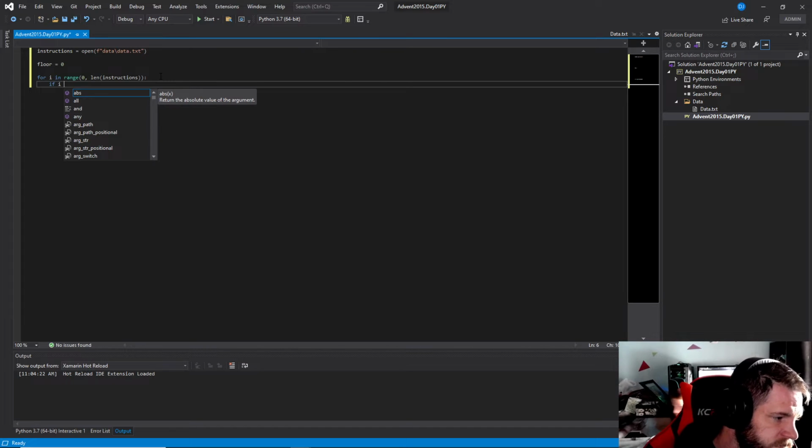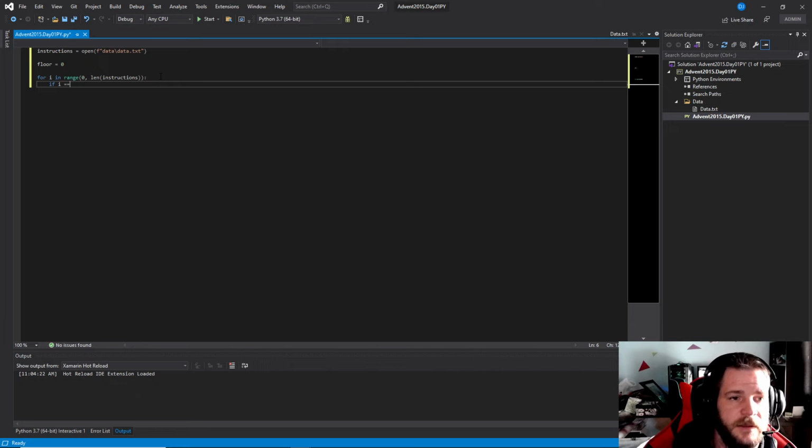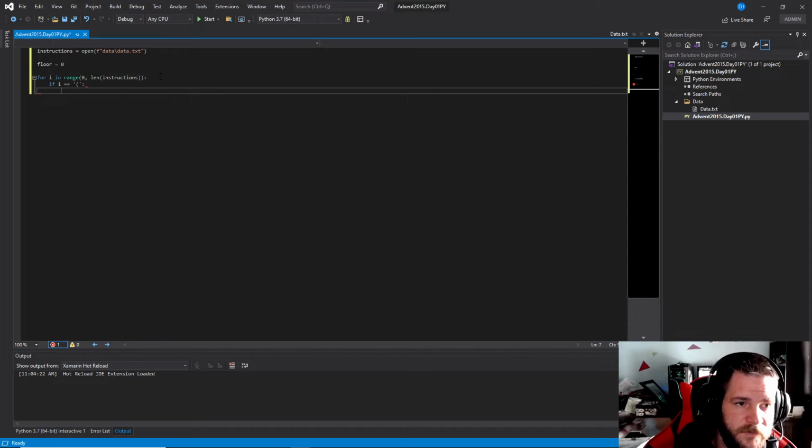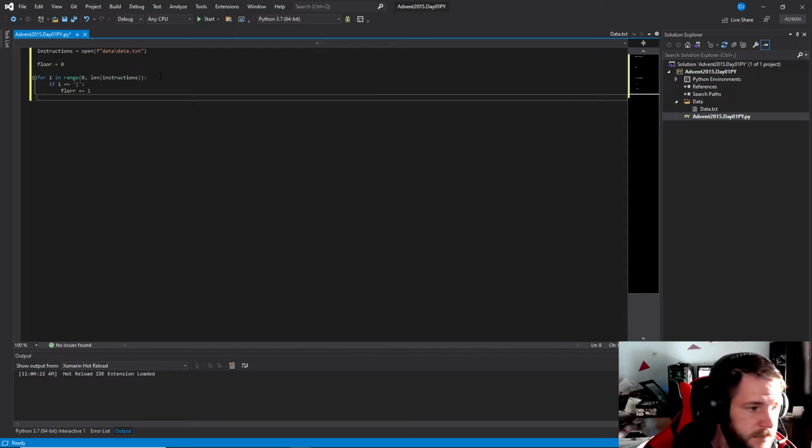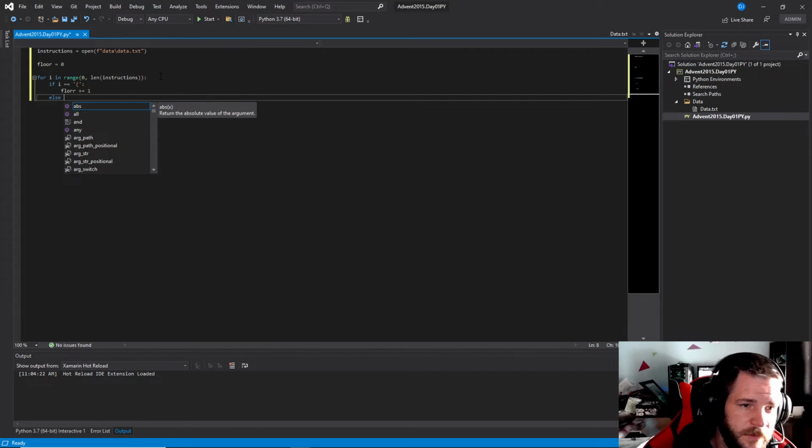Okay, so if, oh, they do equal, okay. So if I equal, we're going to do here. So basically, if it's that character, what do we want to do? We want floor plus equals 1. So we're going to add 1 to floor. Else, do we want to do else if? I don't think we need to do else if because it's going to be one or the other.